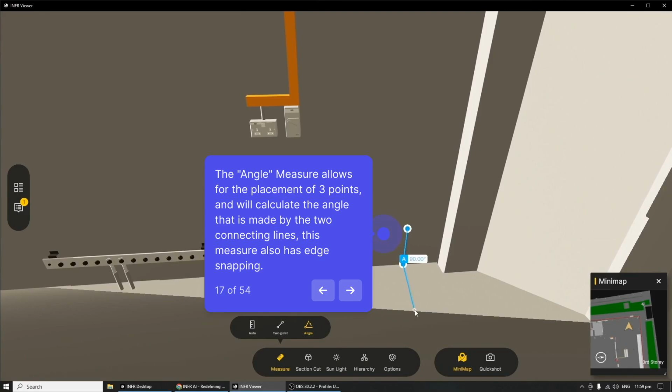The angle measure allows for the placement of 3 points and will calculate the angle that is made by the two connecting lines. This measure also has edge snapping.